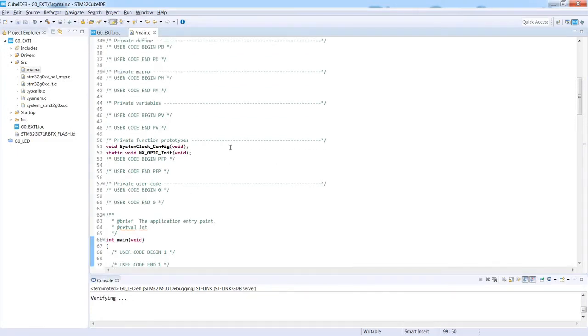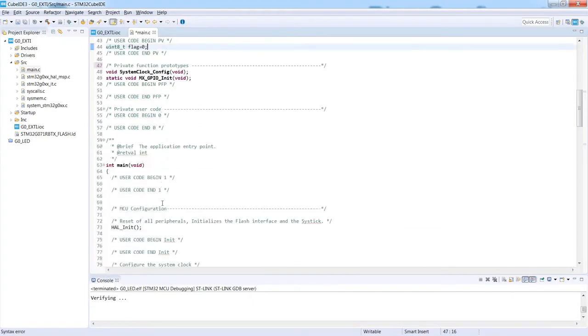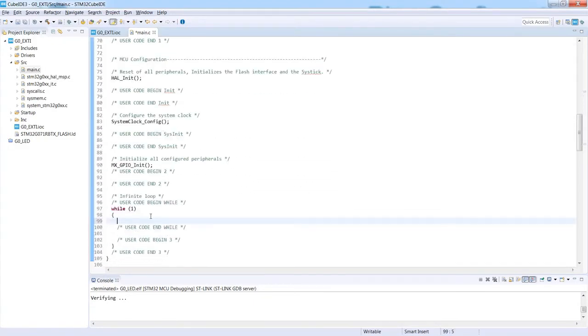Okay, so let's scroll up, and we've got the section private variables. It's more or less line 47, and we will define an 8-bit value, which could be called flag, with initial value set to 0. Next point would be to implement the LED toggling in case the flag is set. And setting of the flag would be done within the interrupt routine.